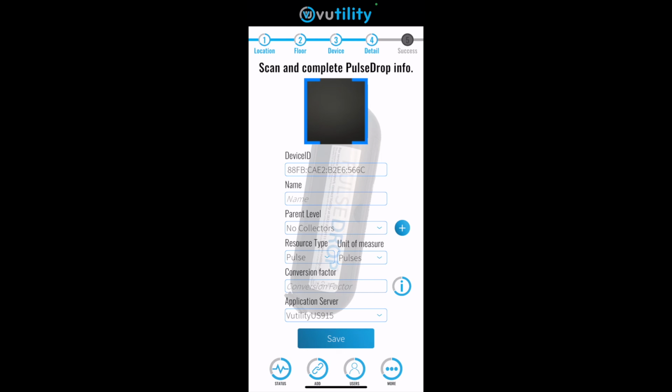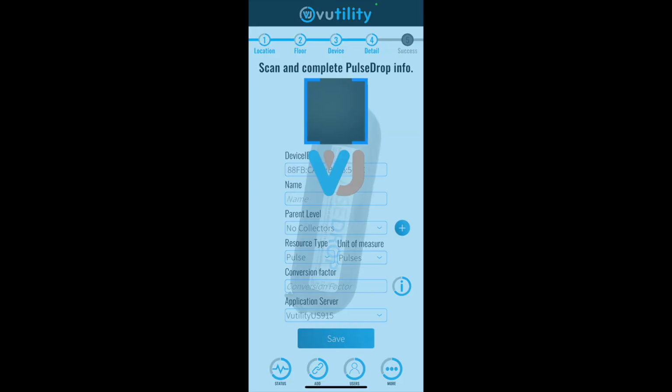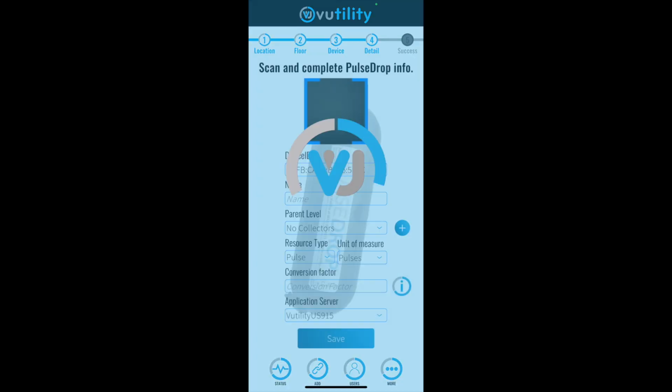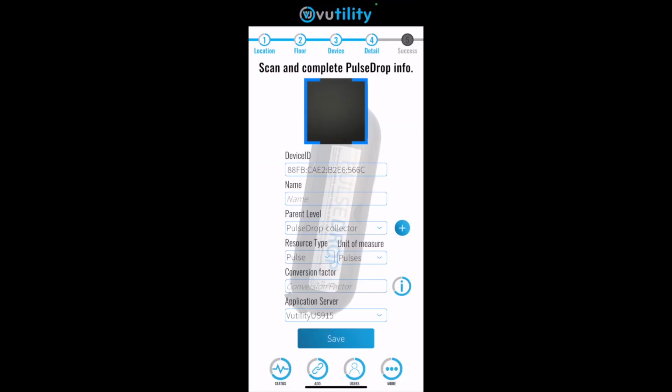If you don't have a level for this device, you can create one by tapping on the blue plus icon next to the parent level drop-down box. After you've selected the parent level, tap on the resource type drop-down menu and select the resource type. This can be either pulse, power, gas, or water.